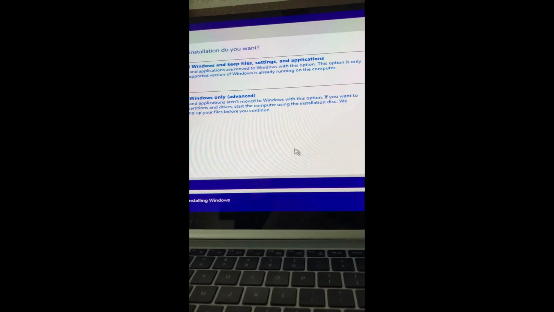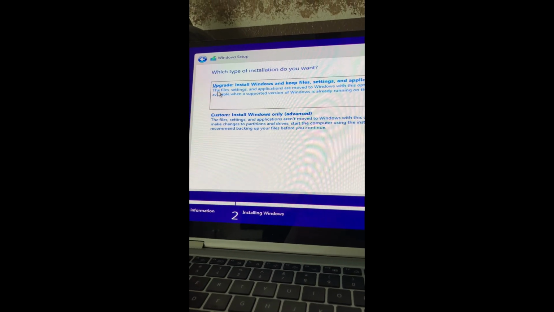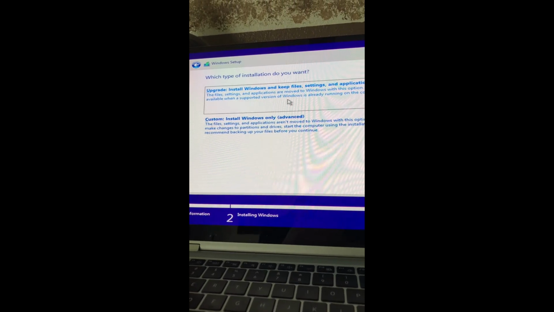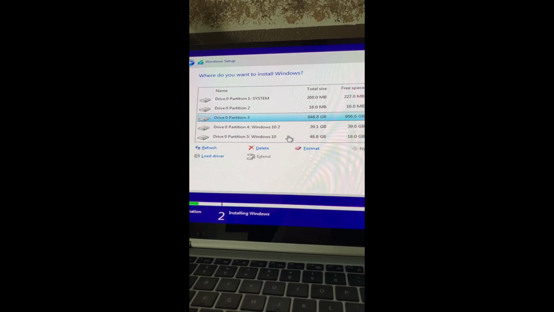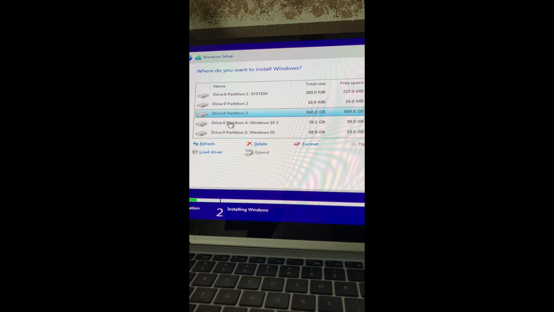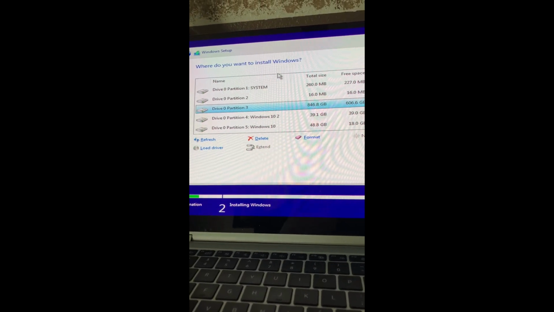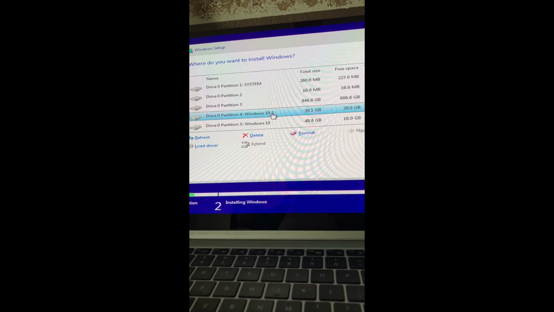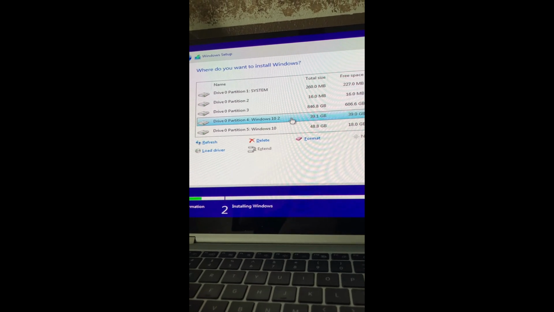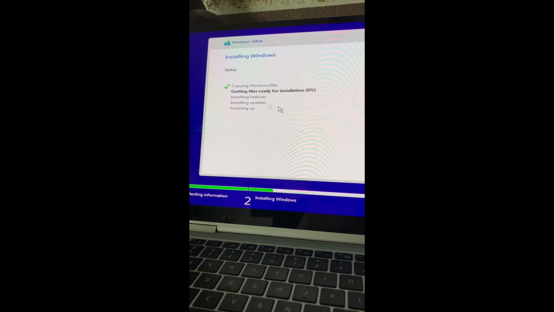Next. And then no, don't do Upgrade. Don't do that. Do Custom. And right here, as you can see, I'm going to click Drive 0 Partition 4 Windows 10 2 because that's the one I created. So this is a primary drive. Don't pick any drives that you're already using, okay? Like this one is my main drive. I'm not going to use that. This is the one I'm going to use. Use the partition that you just made, okay? Then you want to click Next. Done.